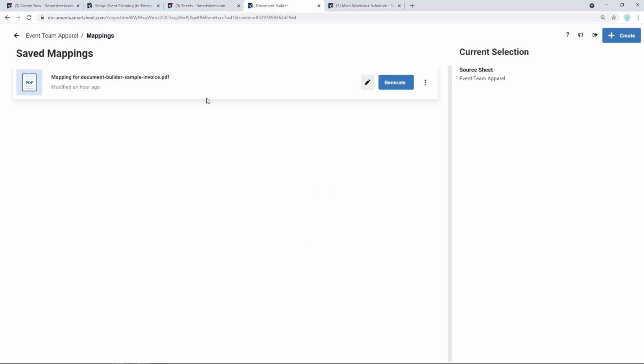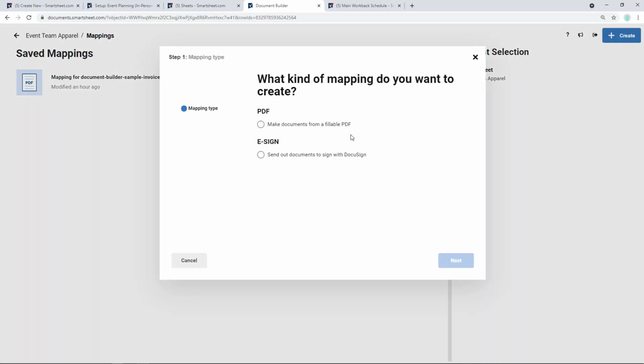Here, I do already have a mapping created, but I'm going to go ahead and start from scratch to really show how this is a pretty easy and straightforward mapping process. So we'll click Create up here in the top right. We're going to make documents from a fillable PDF that I'm going to upload.